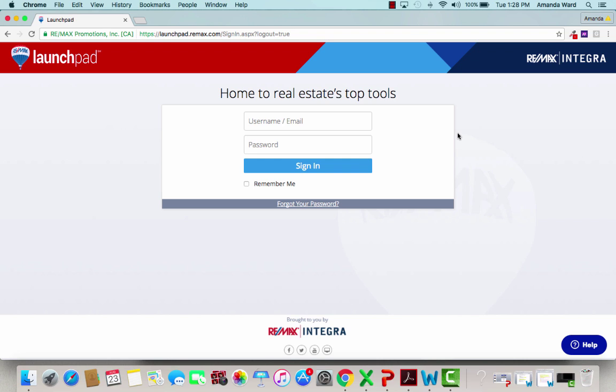So in order to log into Launchpad, the first thing we're going to do is go to launchpad.remax.com, which you can see in the top field here. And once you go to that site, this is what the login screen will look like. Now, if you've never logged into Launchpad before, you're going to want to use the email address that Remax has on file for you, and you can enter it here as your username. And then you're going to click below here for this Forgot Your Password link.